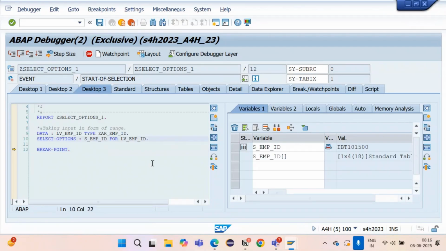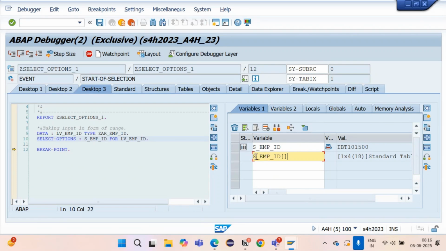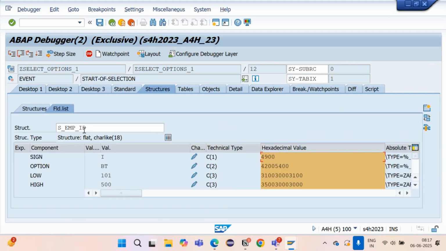See this. What you can see here is that two things are available. If you double click on the first one, you will see it is a structure, a work area, and it has four components: sign, option, low, and high.